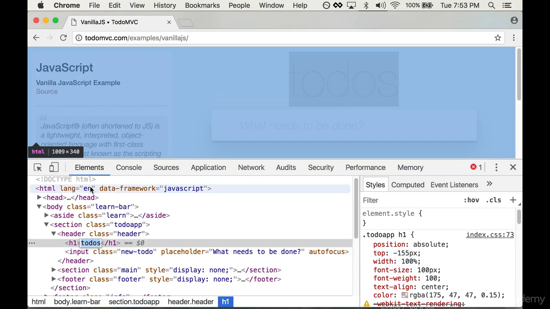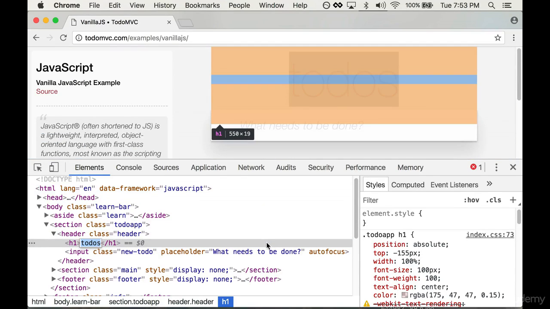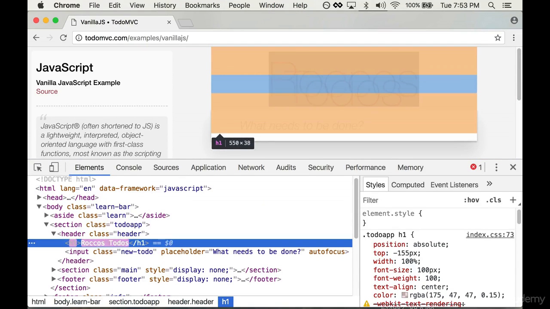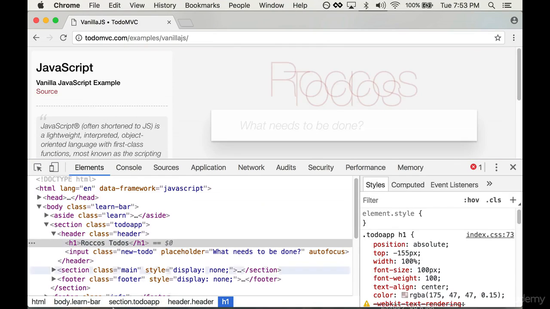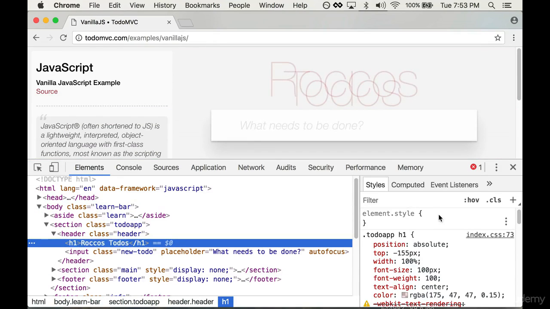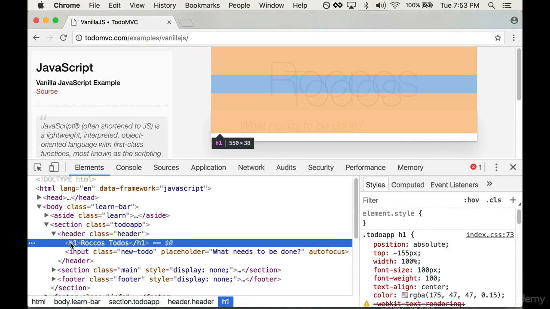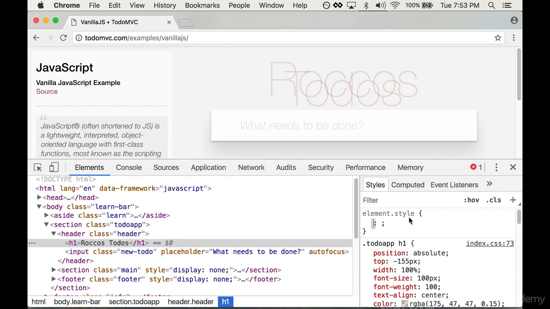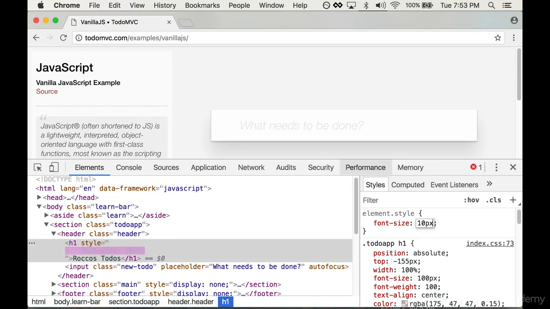Then I can actually go in here and change this to, let's say, Rocco's To-Dos. And look how ugly that is. Let's make that a little bit shorter, or actually let's go ahead and change the styling of that. So this is an H1 here, and we can click over here and change the style. So I'm going to say font-size 10px. And that made it really tiny. I don't even know where it went.